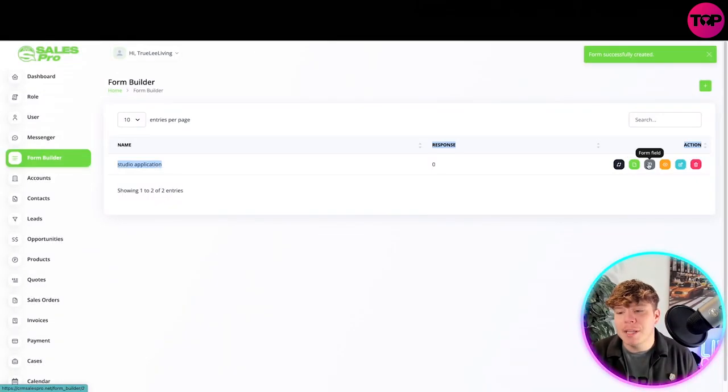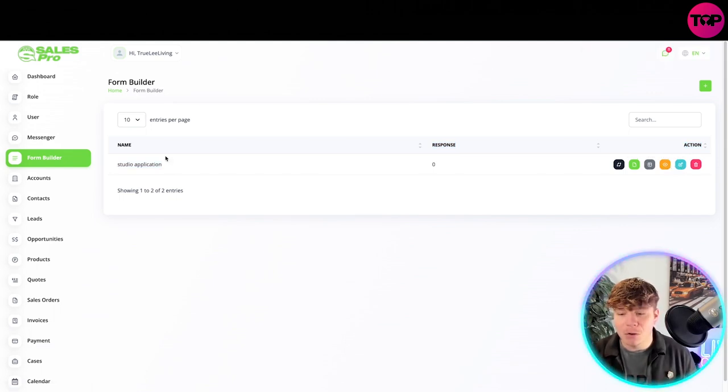Now, you can copy this, you can form a field, you can view responses, everyone can edit this, everyone can get involved in this form. Super easy with that, all right?